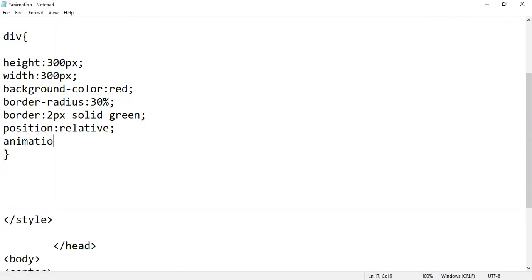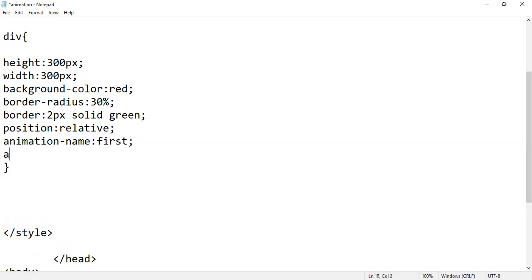Firstly, we have to decide the animation name. So we use animation-name, just type it here, first. Use a semicolon, then use your animation-duration. We want the duration to be 5 seconds. You can go with that. S is the second.